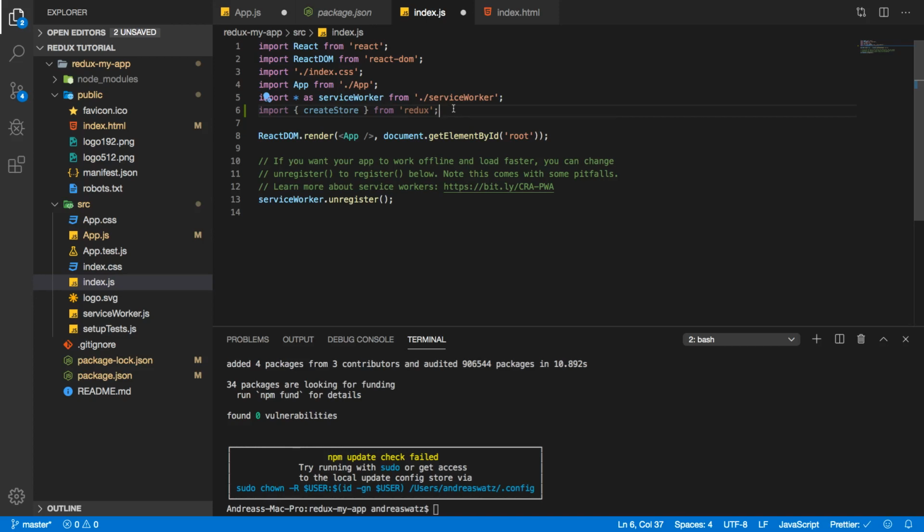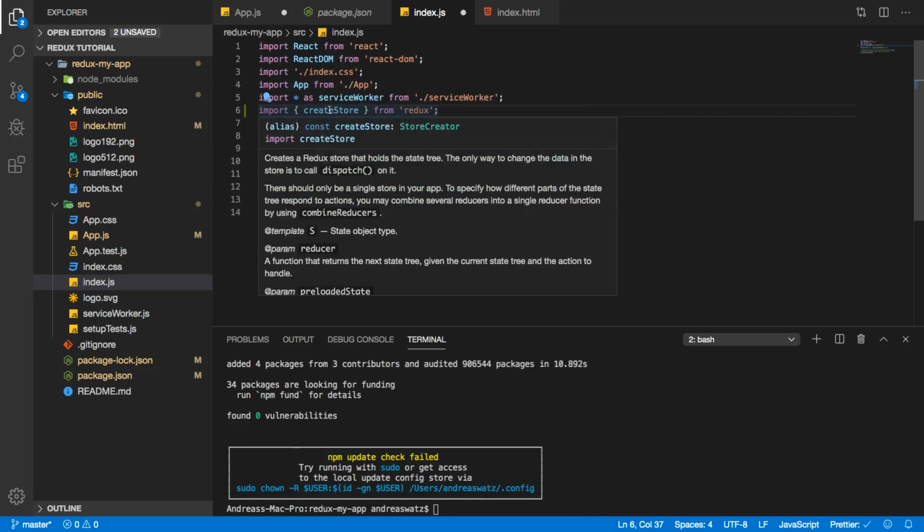Okay, so what is this createStore? If you hold the mouse over this createStore, you see this text that explains that this one creates a Redux store that holds the state tree. The only way to change the data in the store is to call dispatch on it. Alright, so there should only be a single store in your app. To specify how different parts of the state tree respond to actions, you may combine several reducers into a single reducer function by using combineReducers.